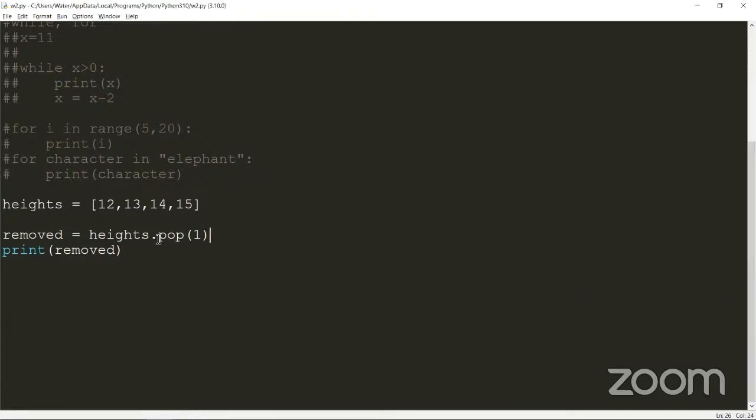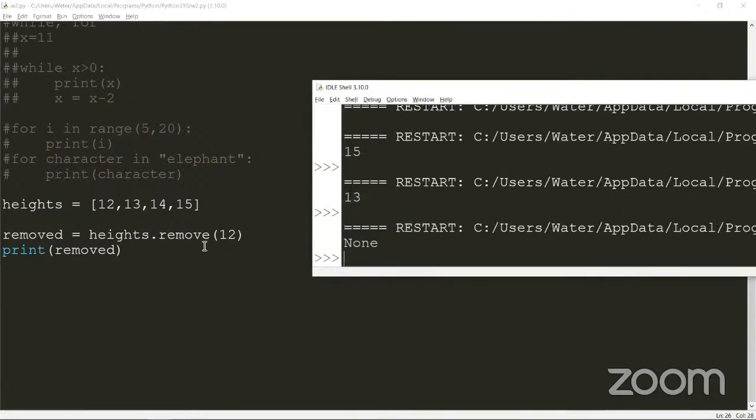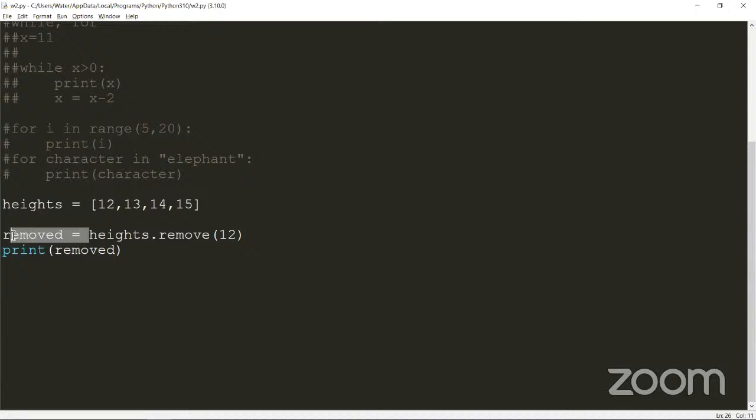If you want to delete a specific value, the way it goes is you would use dot remove, and let's say you want to remove the 12. This is pretty much just my initial explanation that was false for pop. It just removes the 12 from the list. It doesn't have any return value, so this is false.